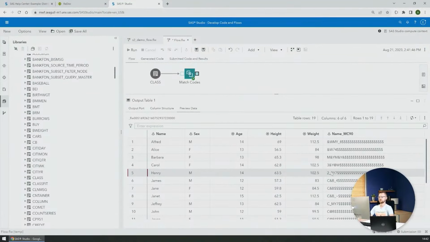Now, once you have a match code calculated, you can use this for different types of entity resolution operations. For example, you can build clusters of similar records, and you can use match codes for matching similar records. And then later on, you can use these clusters for selecting a golden record within this cluster.